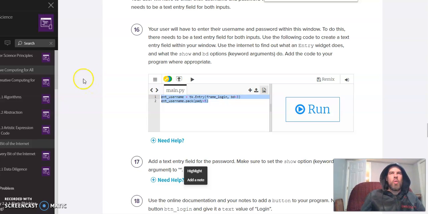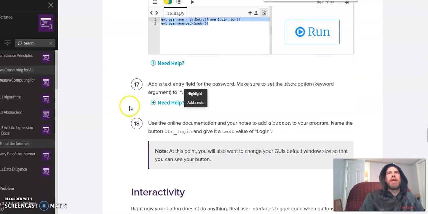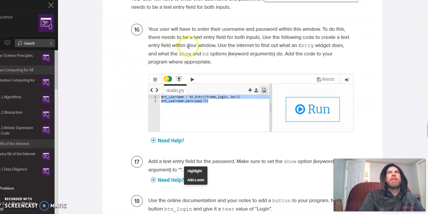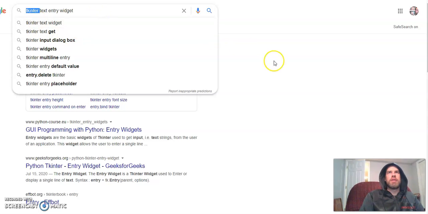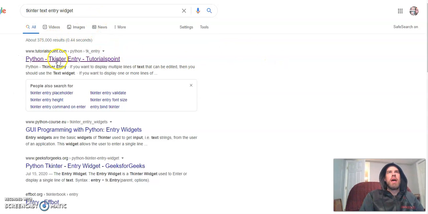Okay, so one last thing about number 16 before we continue into the interactivity part. They tell you to look up the show and BD options on the internet. So let's go ahead and do that. I Googled Tkinter text entry widget. Typically, when you are trying to find information about a particular API like Tkinter, you want to type that in as the first thing in the search engine.